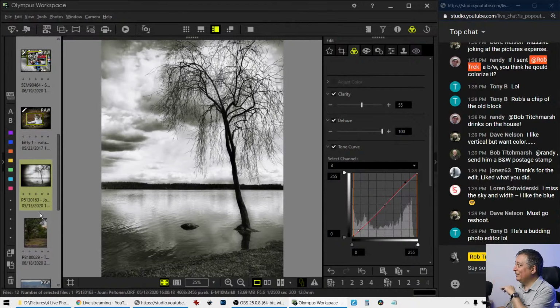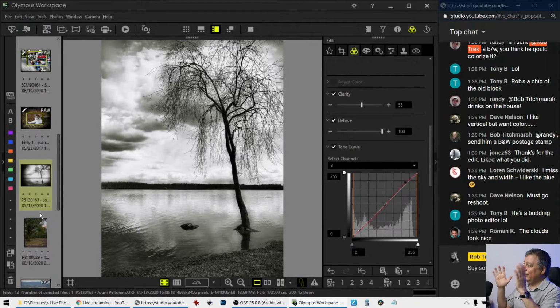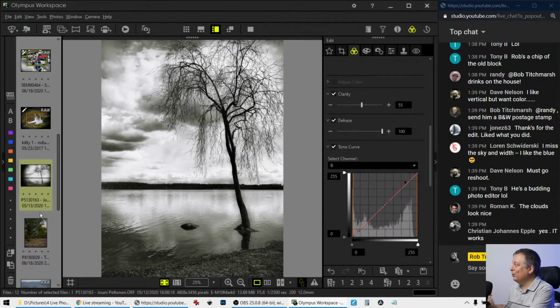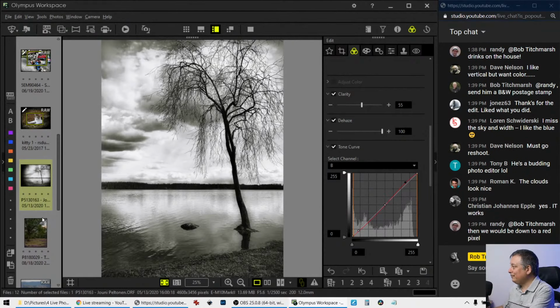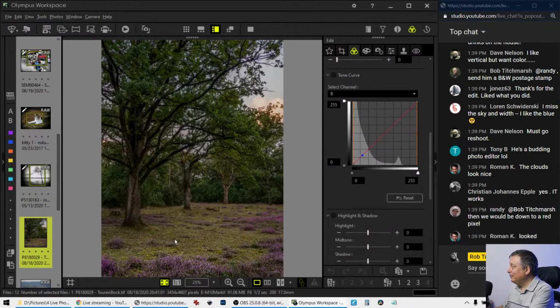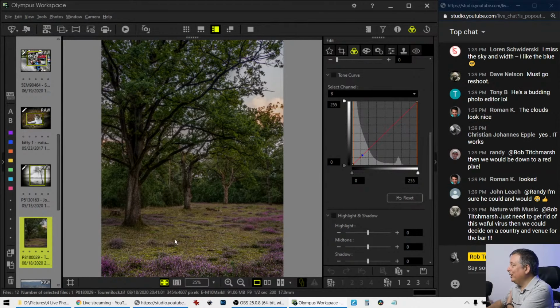Really nice shot. But I would actually point the camera up just slightly and then de-skew it in post to get the whole tree in. Let's see, this is from Torin. Okay, Torin's here, right? Or he was in the last stream.